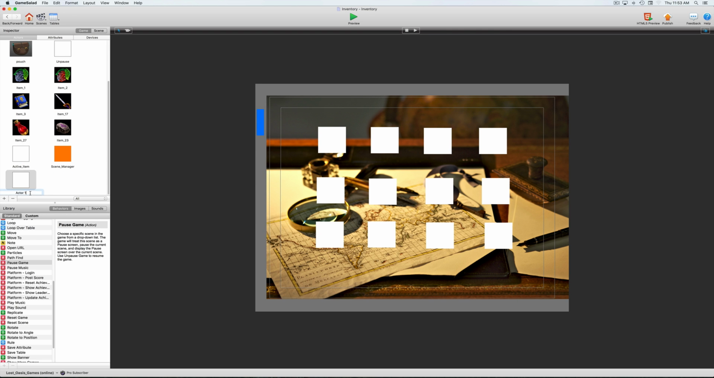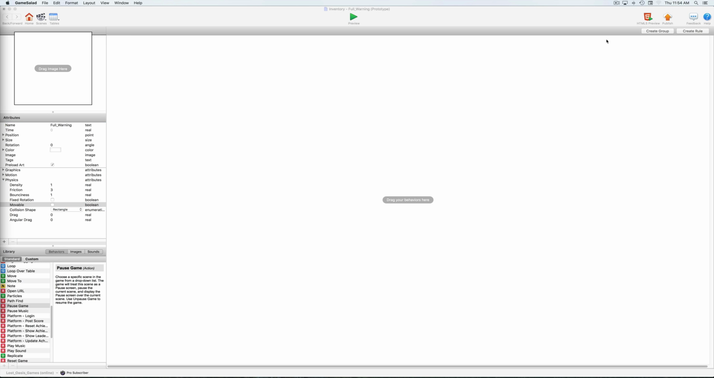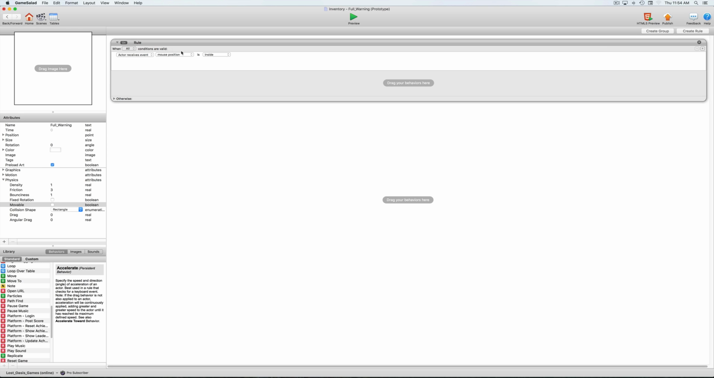So let's make an actor and we'll call this full warning. And so what we're going to do is make a couple rules in here, and we're going to call this inventory full. And we're going to go ahead and say when attribute game inventory full equals 1, we're going to display this text.